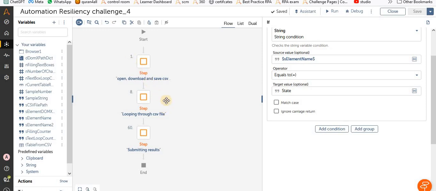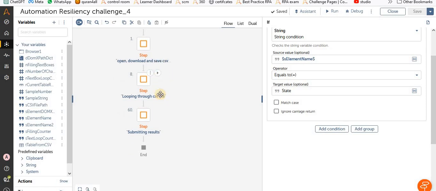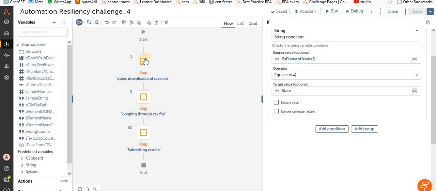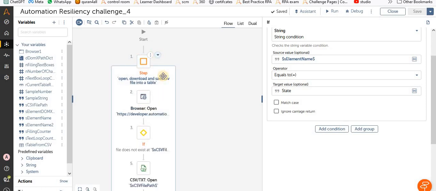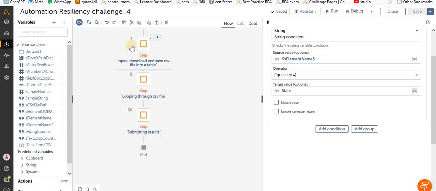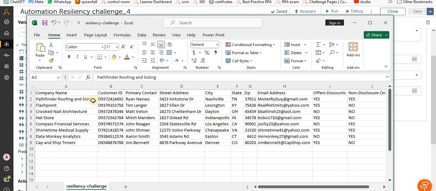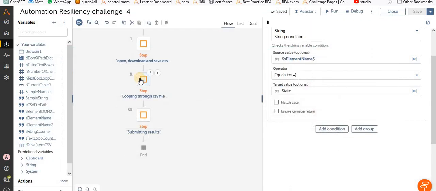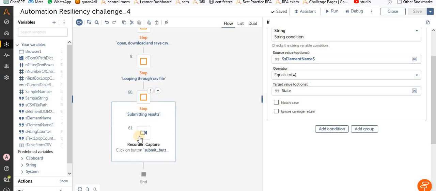Let's come back to our program and see the challenges I've faced, because it took me 4 or 5 days since it's my first time. Let's go through it one by one. The first step is to open and download the CSV file, grab this Excel sheet into a table, and then loop through each row of this table. The last step is submitting the results, which is only capturing the submit button.